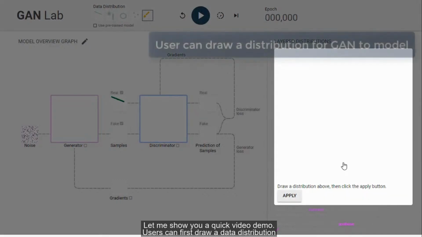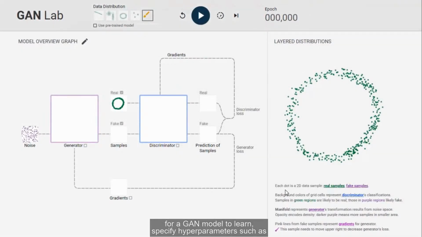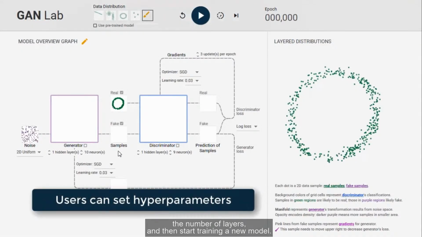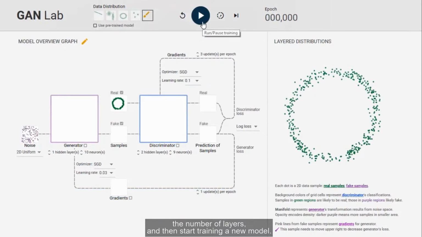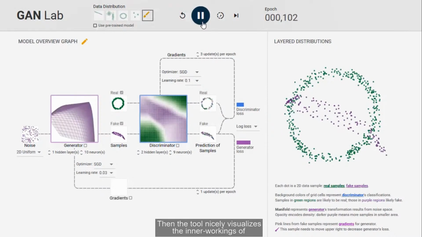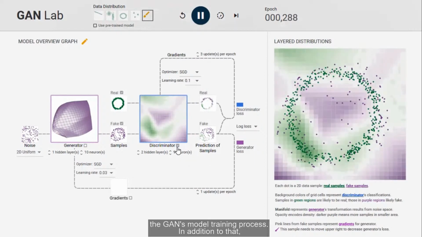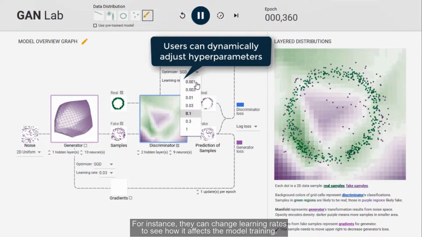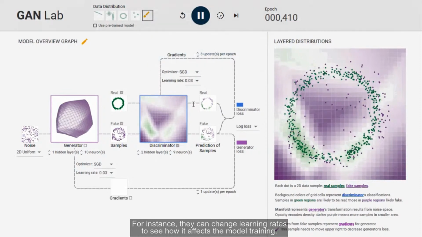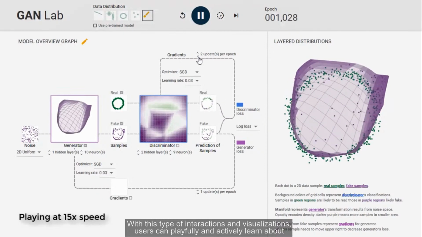Users can first draw a data distribution for a GAN model to learn, specify hyperparameters such as the number of layers, and then start training a new model. Then the tool nicely visualizes the inner workings of the GAN's model training process. In addition to that, users can dynamically adjust hyperparameters while a model is being trained. For instance, they can change learning rates to see how it affects the model training. With this type of interactions and visualizations, users can playfully and actively learn about GANs.